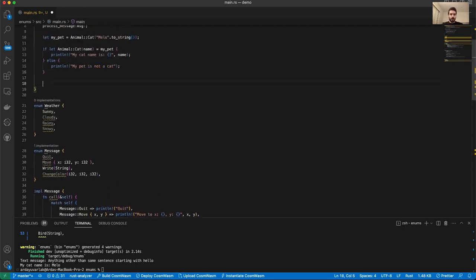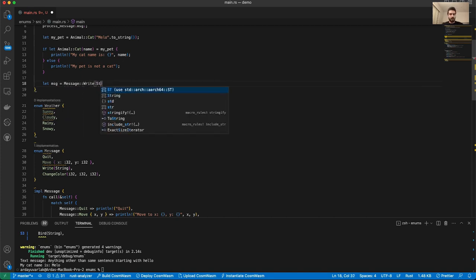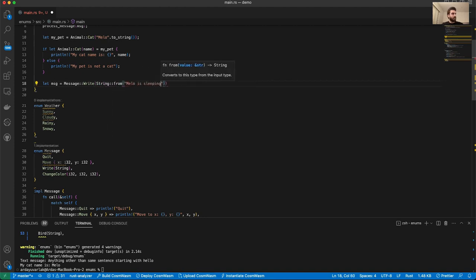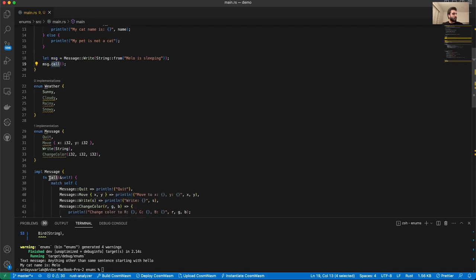Up here, I'm going to say that message equals message write, string from Melo is sleeping. He does that a lot. And then we are going to say message.call. So with this call function, we are calling this method that we associated with our enum here, and the variant that is calling this function is the write variant under the message enum, and for the string we pass Melo is sleeping.